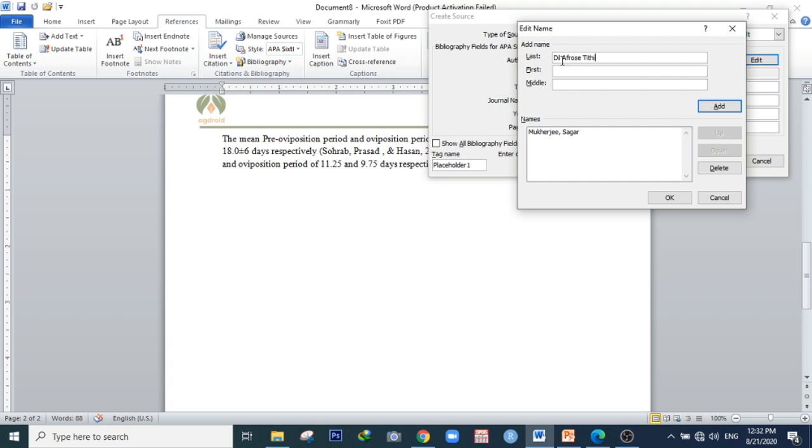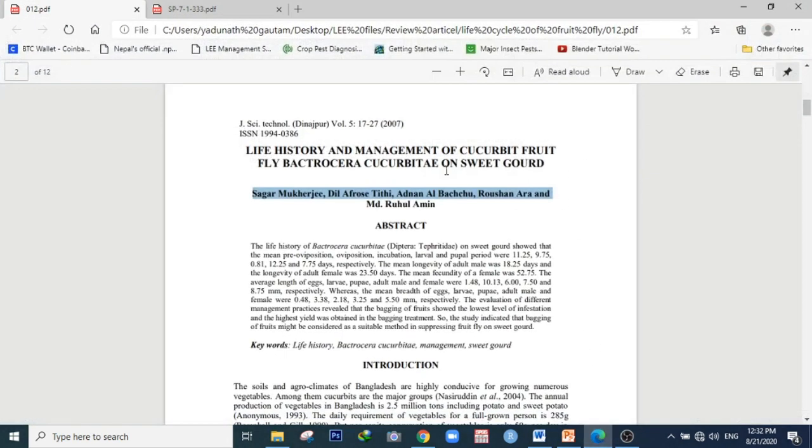Dil Afroz Tithi. So here Dil is the first name, Afroz is the middle name, and Tithi is the last name. Therefore I'm gonna cut them. Tithi is the last name, Dil is the first name, while Afroz is the middle name. Okay, Tithi, Dil, Afroz, it is shown here.